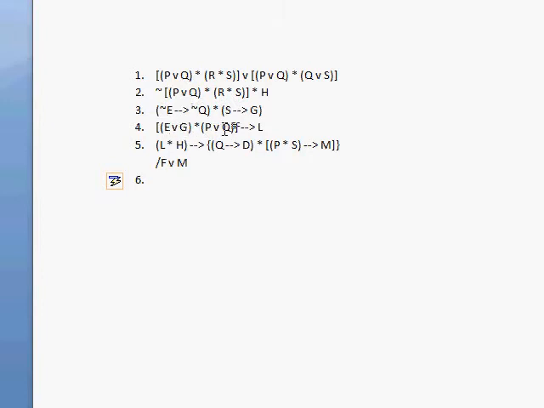I see a modus ponens right here, which will give me an L that I can use to get this L and H with this H. And then from there I get Q or D and P and M, then M. Yeah, so this looks kind of complicated. Let's see where we can get started.